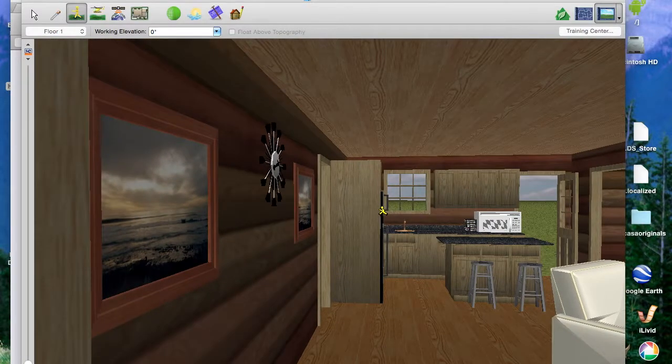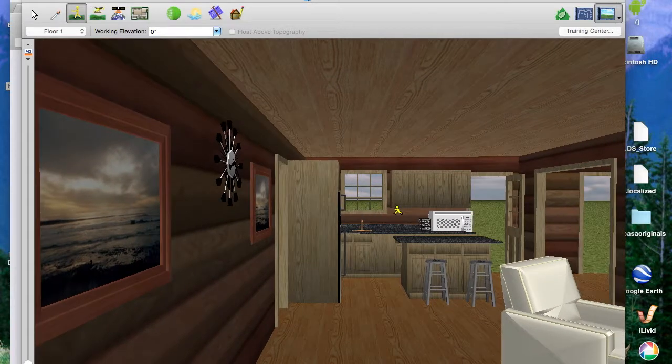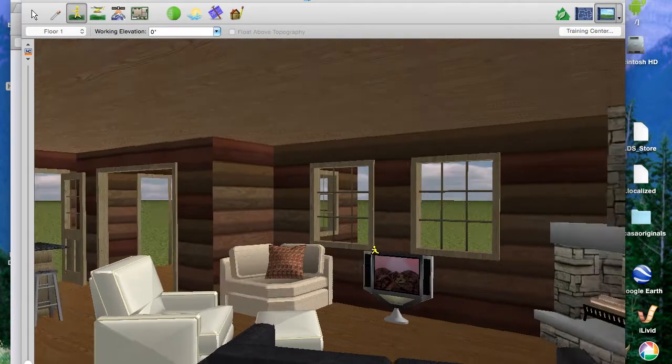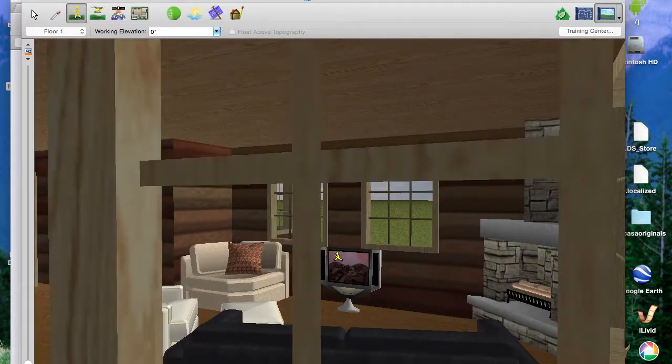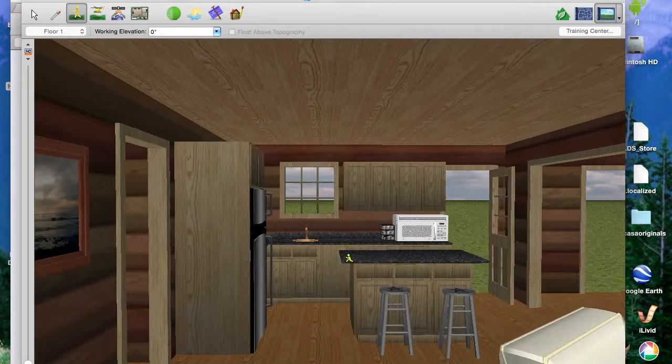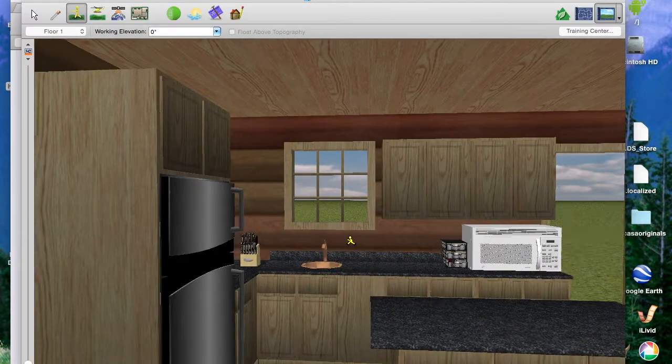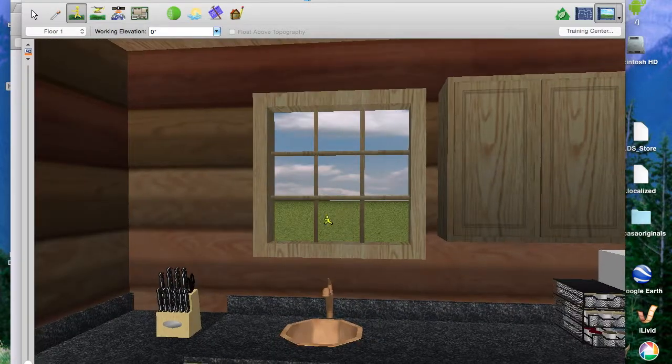I even got paintings on the wall with a clock. Got a nice kitchen going on. The paint in here is a lot cooler. It's a nice cabin. Got kitchen knives and a sink. A little window.